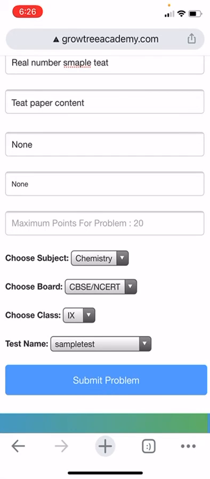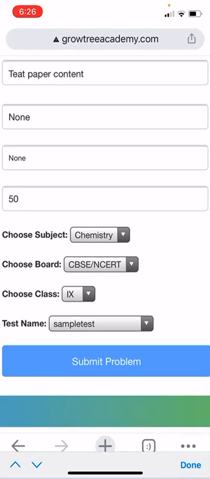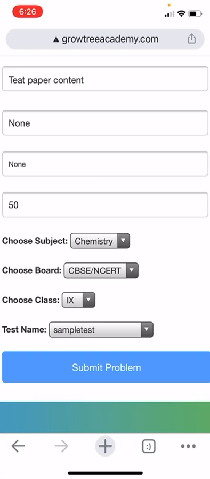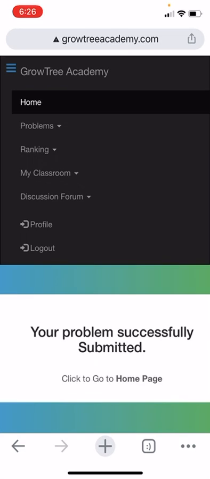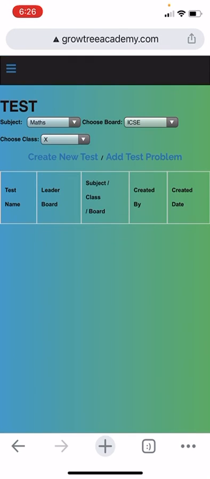and then you can add maximum points for this problem. So for this problem, if you are taking tests, how many marks this test is, or if it's just a problem, then how many marks points you want to allocate to this problem. I guess I will take a test of 50 points, right? I choose my subjects and test name and all, and I just submitted this problem. So this test will be live at the time you choose, right? And that problem is added as part of that test. Okay.